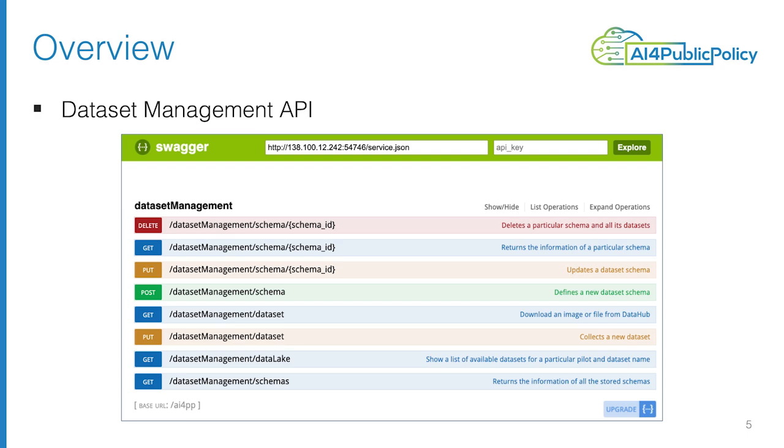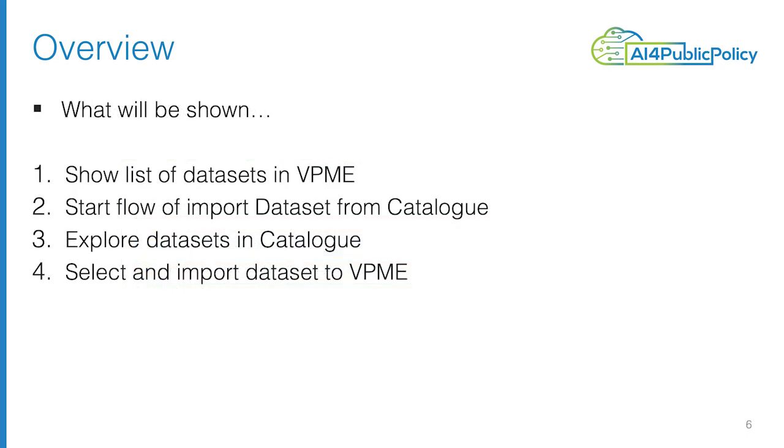In the following demonstrator, we will see a user exploring the existing list of assets he has access to in the VPME. There, we can start the flow of dataset import, which will redirect the user to the Dataset Explorer where we can search for new datasets. A dataset is then selected and imported to the Dataset Management component.